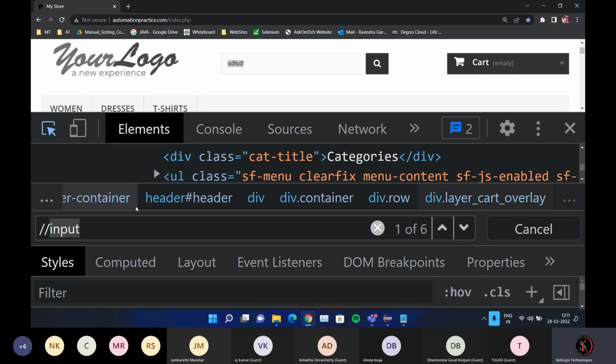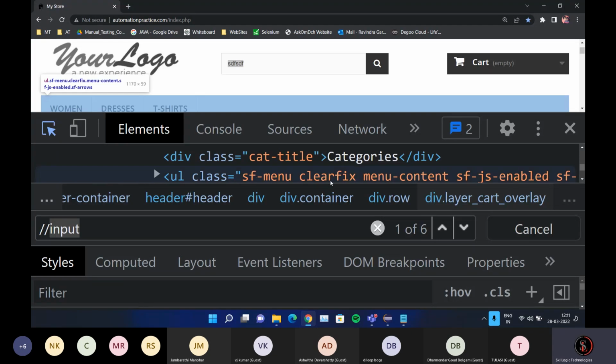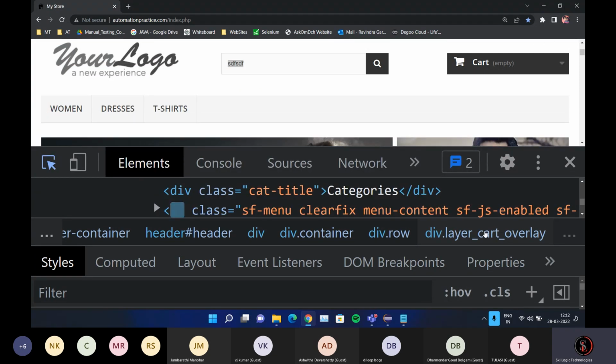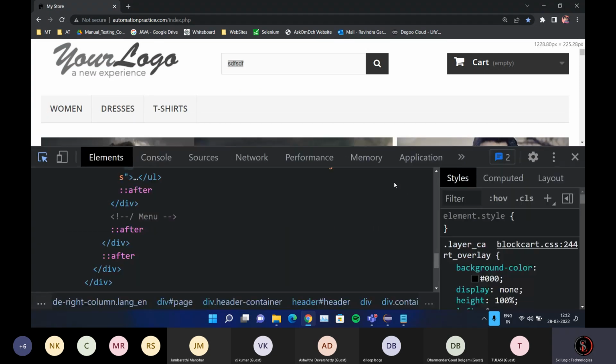But normally for text boxes, the tag name will be input. For all the text boxes or all the password fields, the tag name is input only. Okay, that you have to make sure. So now I have one example here where I can identify an element using tag name and click on it. I can perform some action. So what is the tag name here?